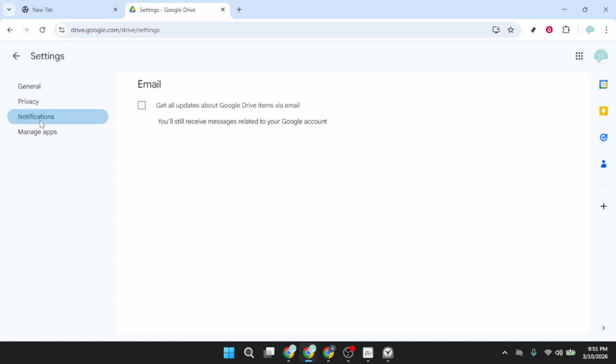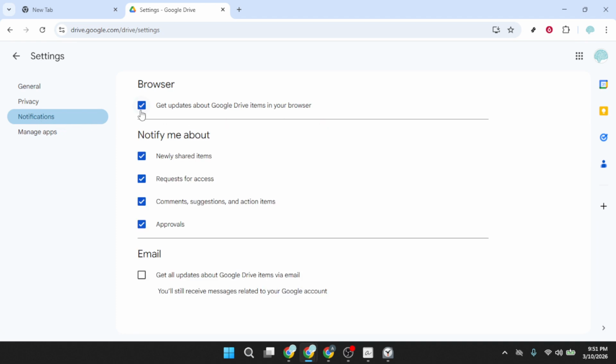In the Notifications area, find the section labeled Browser. This setting controls whether Drive can show alerts in this specific browser. For example, when someone shares a file with you, comments on a document, requests access, or when Drive needs your attention. To disable these browser notifications, uncheck the checkbox next to Browser. The change takes effect immediately.